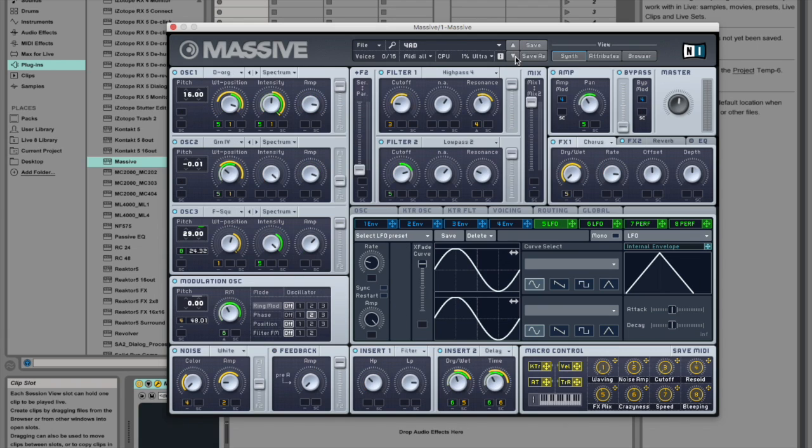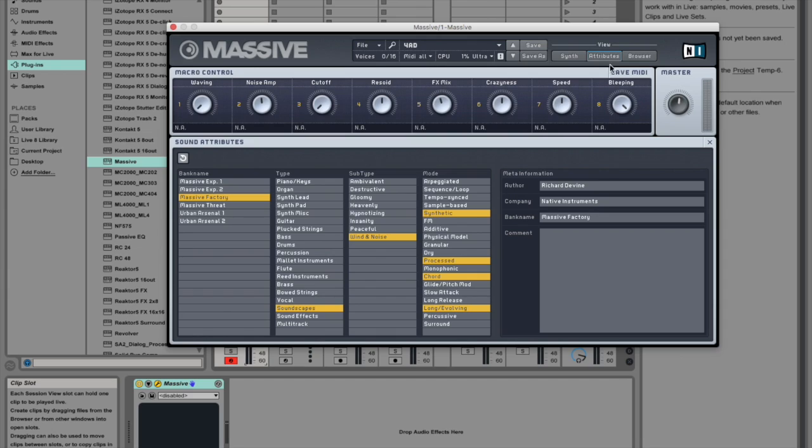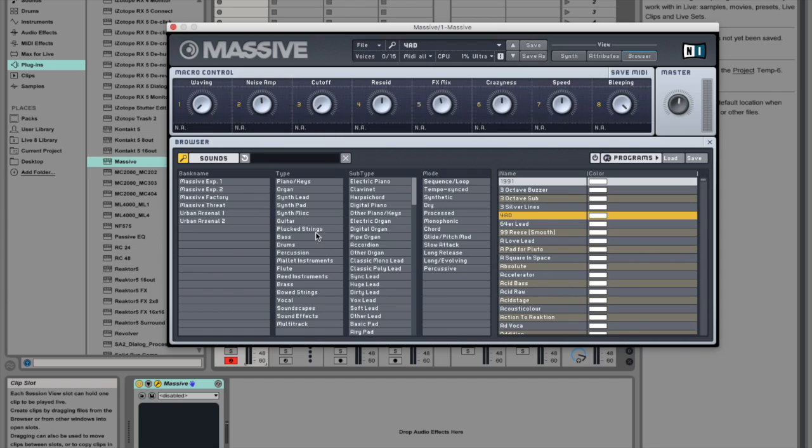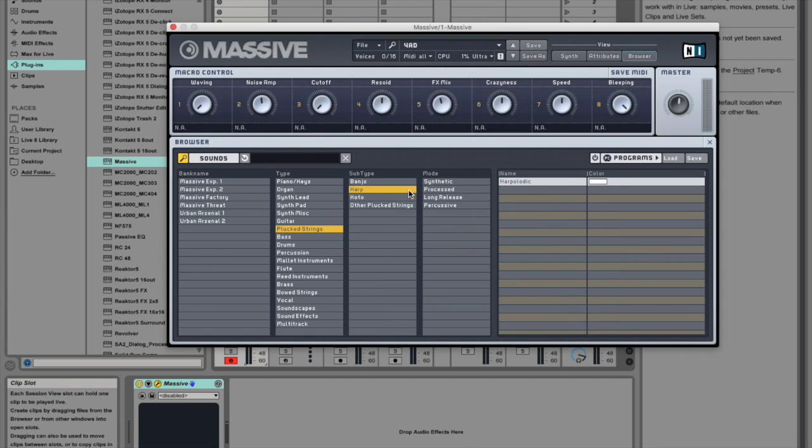So to the right is the view menu with three buttons under it. We have Synth, Attributes, and Browser. Currently we're under Synth. To the right of that is the Attributes page. You can add metadata here like author name, company, bank name, as well as comments, which will be useful in the next section. And that's going to be the Browser page, where you can search for sounds based on the categories provided, or you can also use the search bar to enter certain keywords.